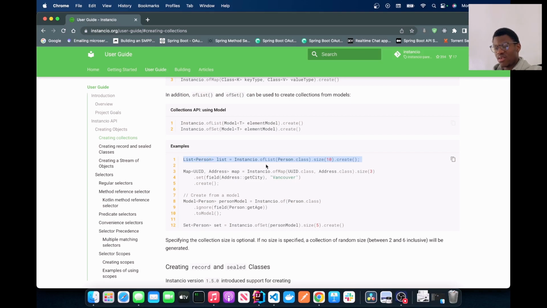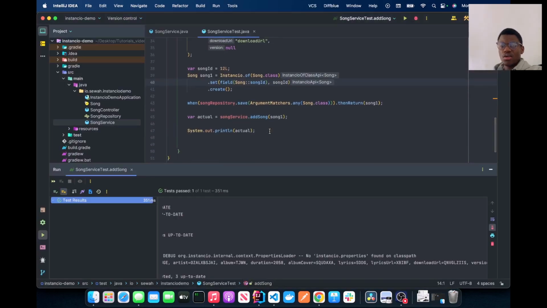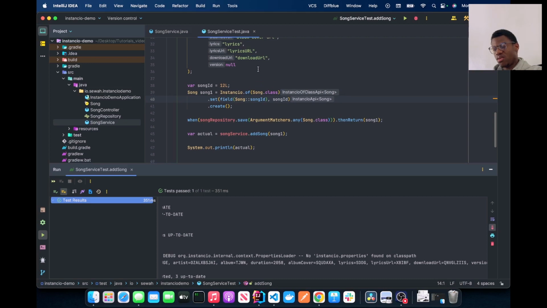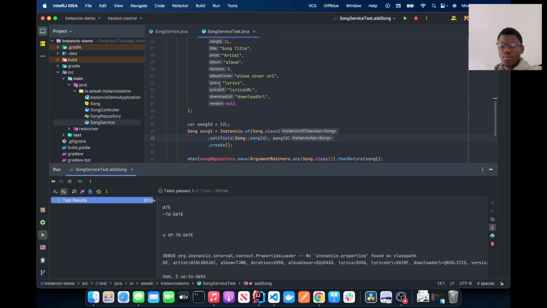So just like that, you're going to have all the things you need to carry on your unit testing in your application, and you don't have to worry about setting values and doing copy and paste all around the place. So this is a very, very unique and very important library. I think you should check it out for yourself and let me know what you think about it.